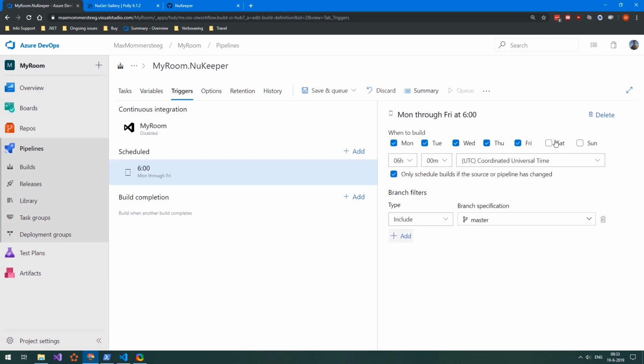I'm not working on Saturday and Sunday, so I'm going to set it to the normal work days. And I'm going to set it a bit earlier, so when I arrive at the office at 8 o'clock, all the pull requests will be opened up. Cool. I don't want to schedule builds only if the source or the pipeline changed, because it doesn't matter. It doesn't need to check the source, it doesn't need to check the pipeline, it does need to check whether NuGet packages are updated. So I will uncheck that one, I will save it, and now I got everything automated. So every time in the morning I can check if I got any new pull requests.